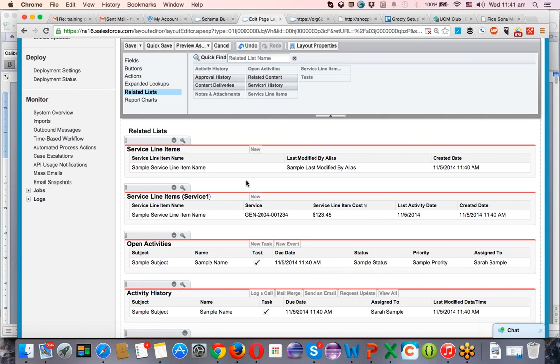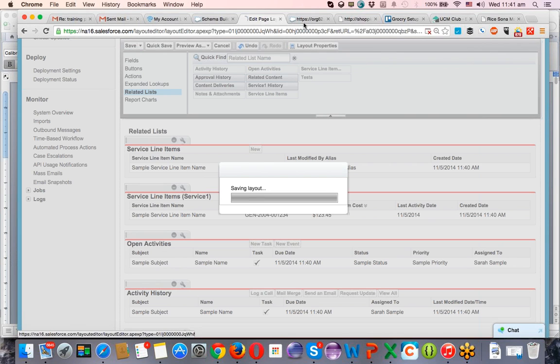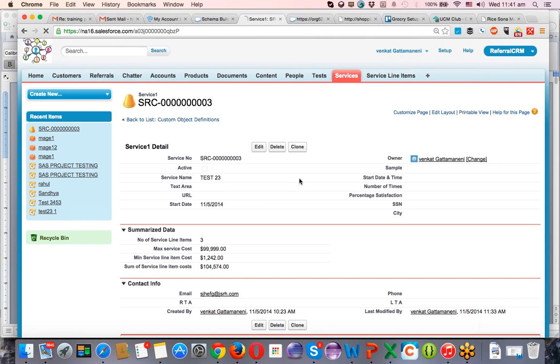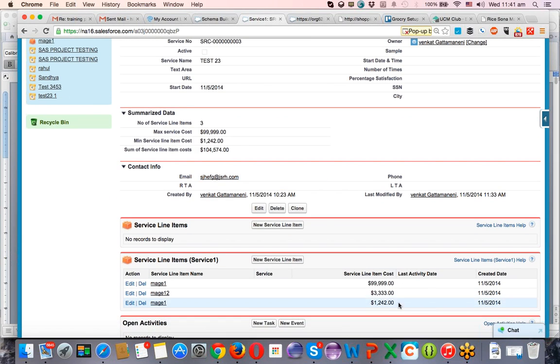Click on save. Now go back to the previous screen. Now you can see the data on one screen. We are sorting the values, top higher value to smallest value. This is my maximum value here. Smallest value is 1242. Total 3 values, that is the number of items. Sum of all these values, the sum of all service line item cost, is 1 lakh 4574.